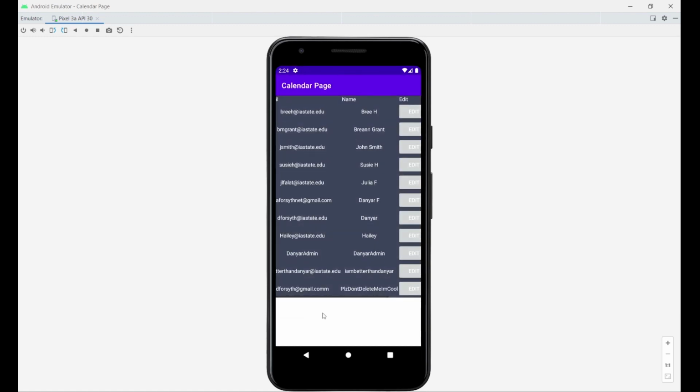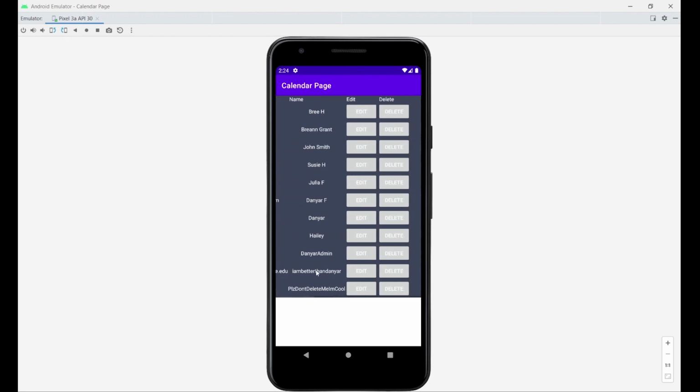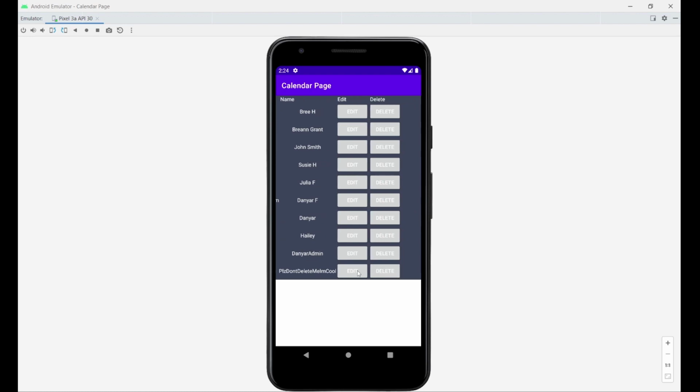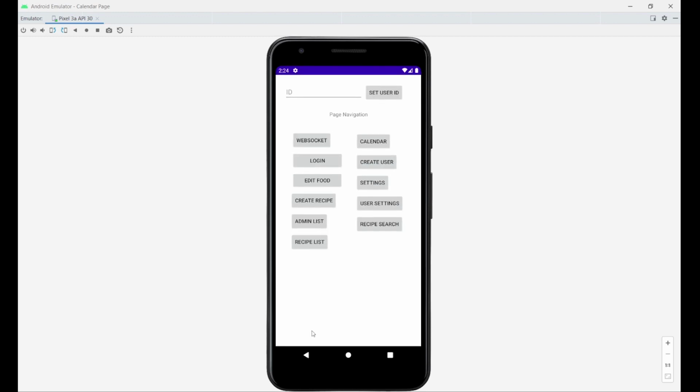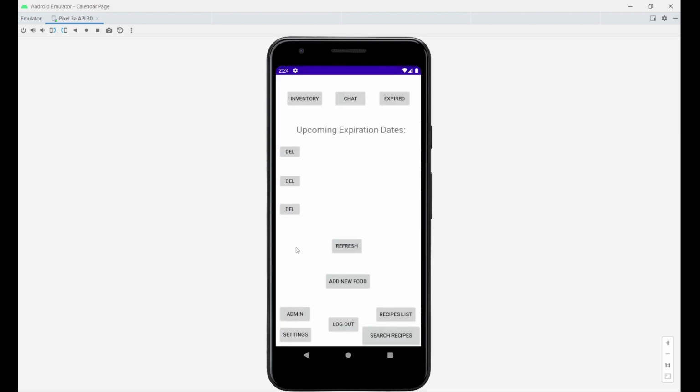Now we can jump back to the page, and let's say we still don't like having that user around. Perhaps they've been abusing some of the functionality of the app. We can go in and we can delete that user completely, meaning they'll no longer be able to log in. That's all the functionality our app has.